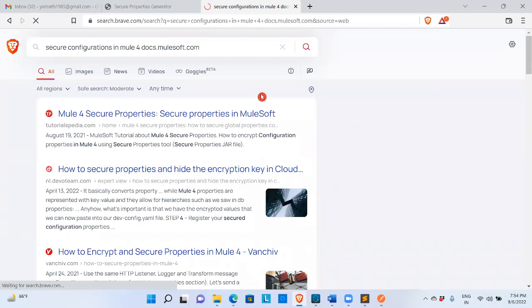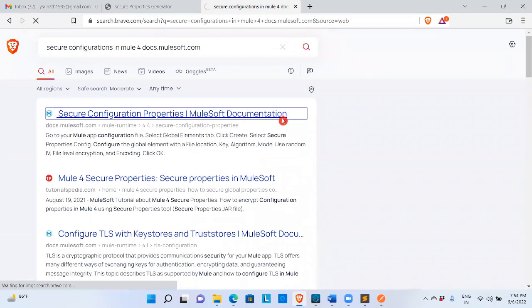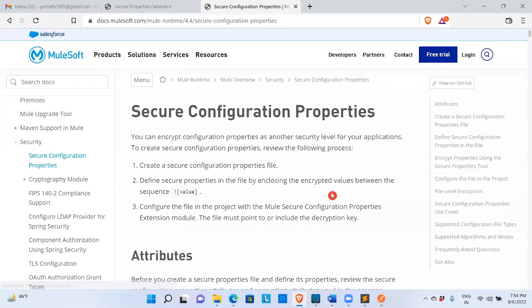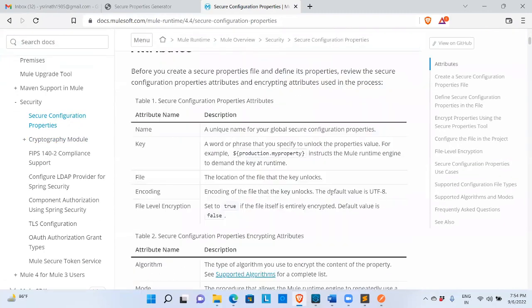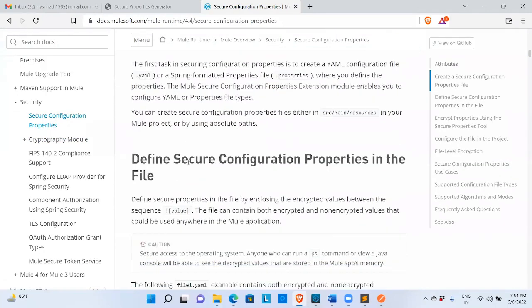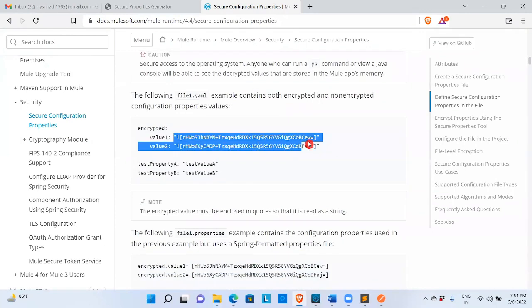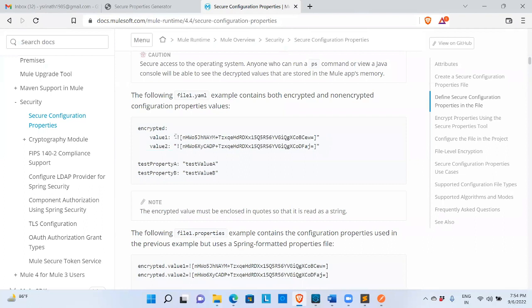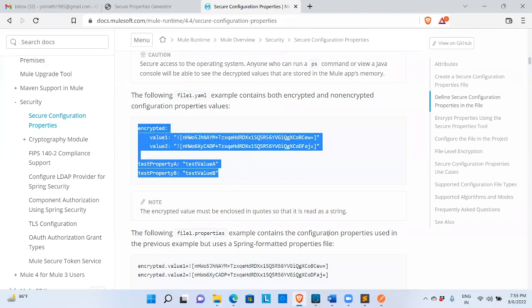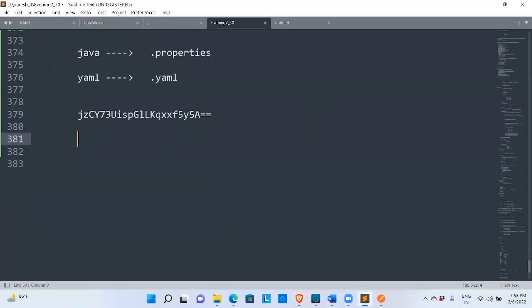There are other tutorials also, but always go for the MuleSoft documentation. Now you can observe it. This is the normal property, and this is your secure property. Is there any difference between the two? I am copying this entire thing into a notepad so you can understand.